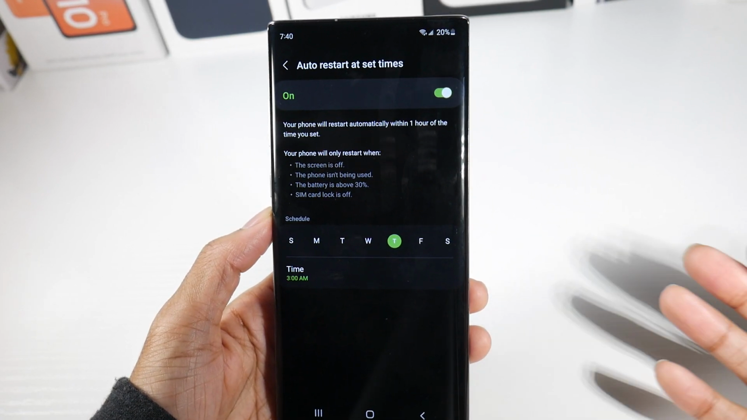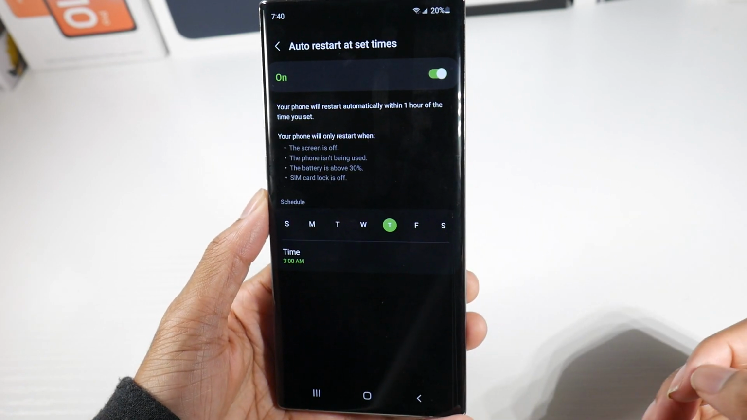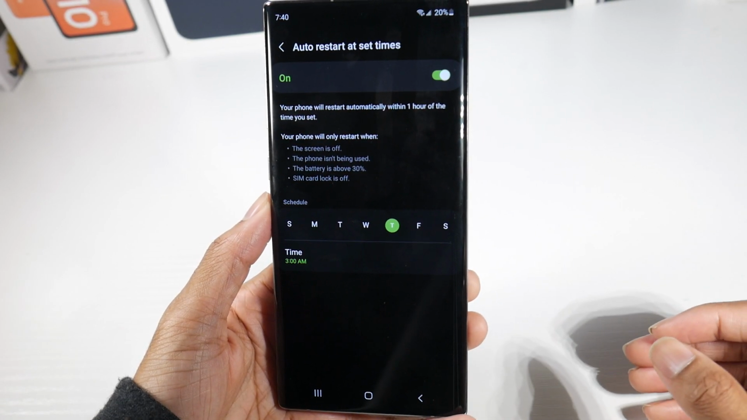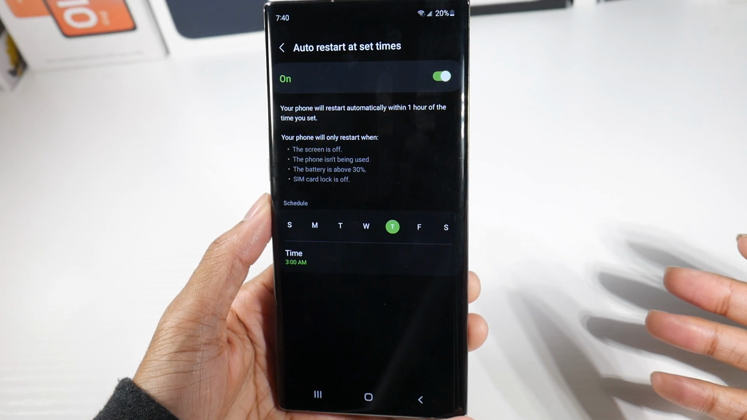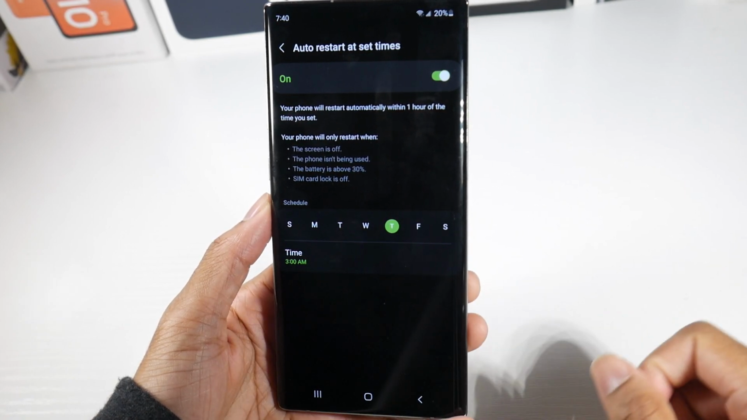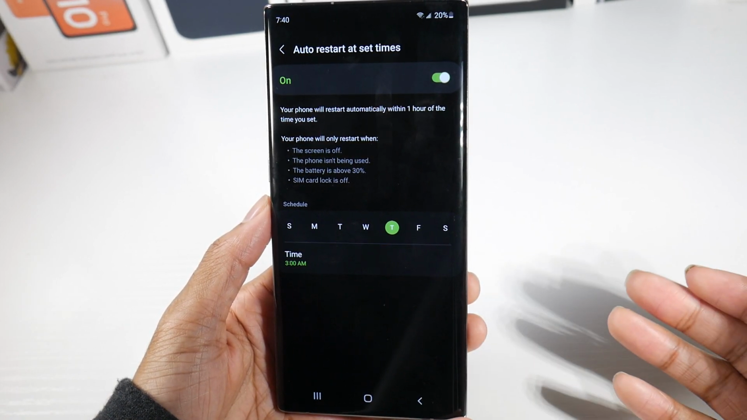So this is a really good tip because it'll restart your phone, and always having a fresh restart will always be good for your phone. But you can actually pick the day and time, and you want to restart at a time when you're asleep, right?